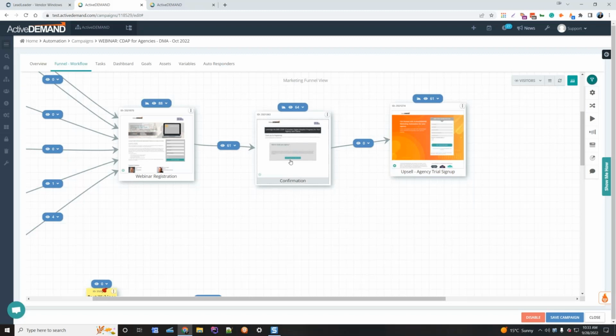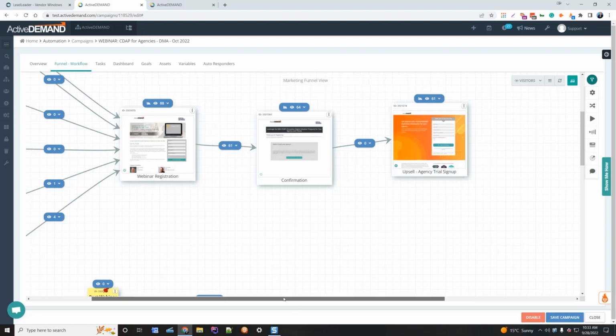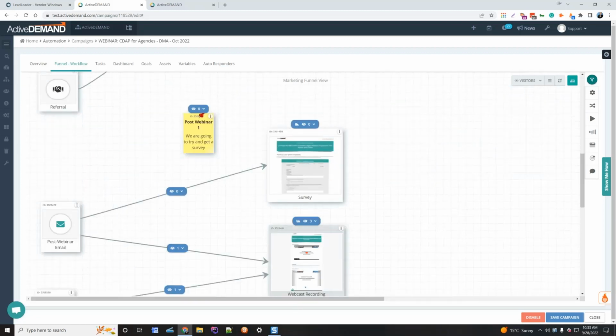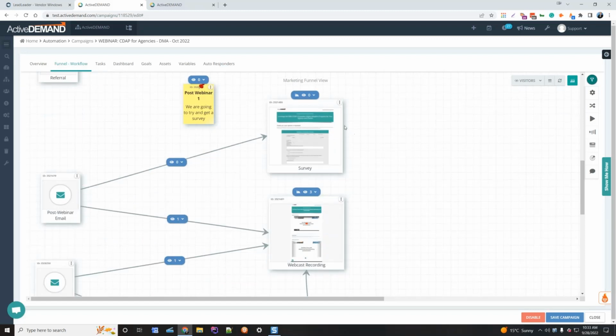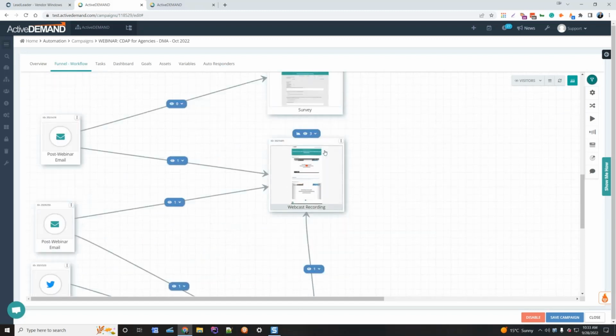But what we've done on this page is we're trying to get people to, if they don't have a trial, we're going to show them a dynamic block. With that dynamic block, we're going to say, hey, you don't have a trial, you should consider signing up for a trial. So this is showing the flow of people through this process. And then after the webinar is executed, we have emails to push people to the survey, and we're also going to push people to the webcast reporting.